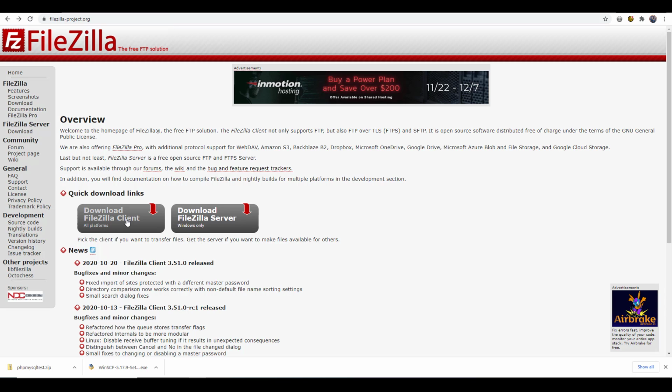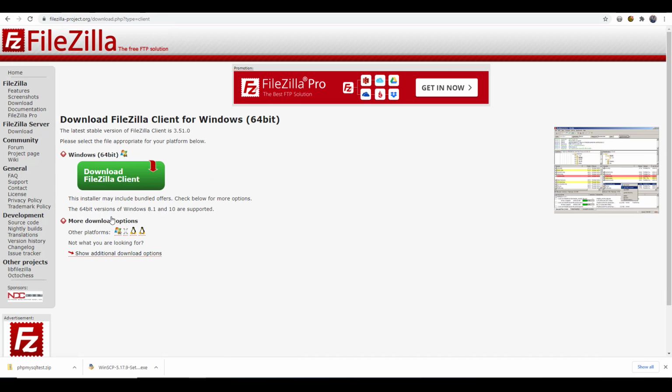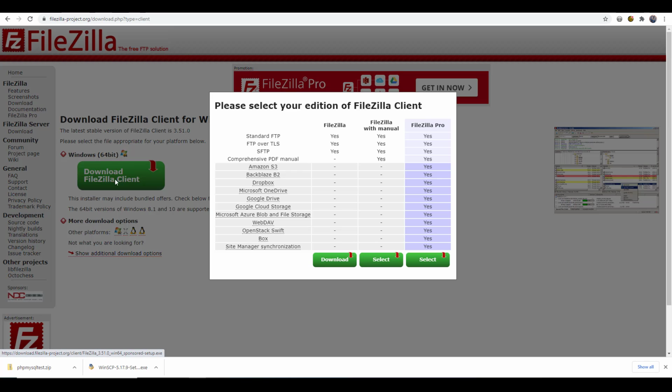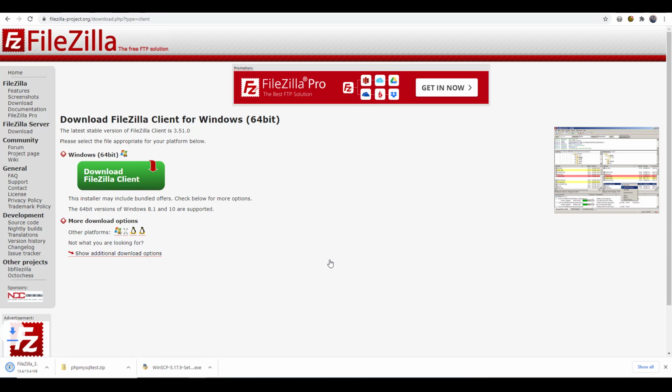So you come over here and you click Download FileZilla Client right there. If you're on a Windows machine, you want Windows 64-bit. If you're on a Mac, just come down here to More Download Options. You have a little X right there. Just click that. I'm going to go ahead and download FileZilla Client. Again, it's a free application, so just click this first one right here. Don't worry about the manual, and do not click on Pro because they're going to charge you for it. So just come down here, go to Download.